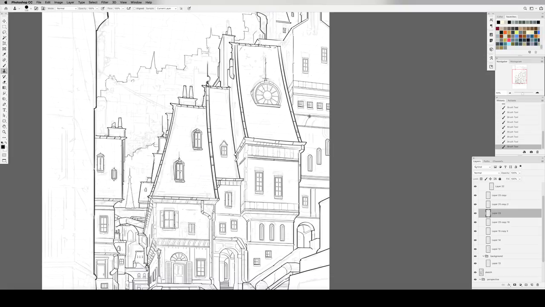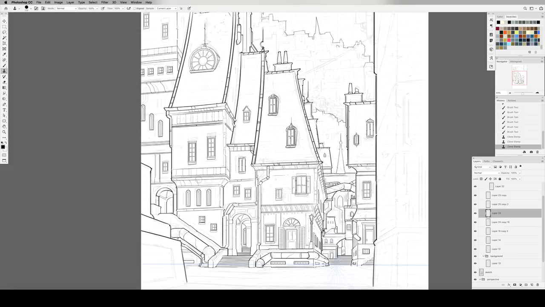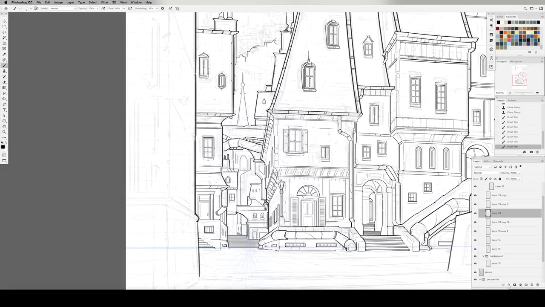So I've just done the same technique where I hold down shift to get those perfectly horizontal or vertical lines, and then just use distort to put it into the right perspective. Incredibly useful, always gives it a really nice, solid, professional look, and it is way easier than trying to actually make these lines match your perspective grid.